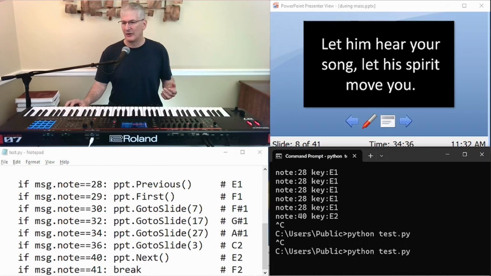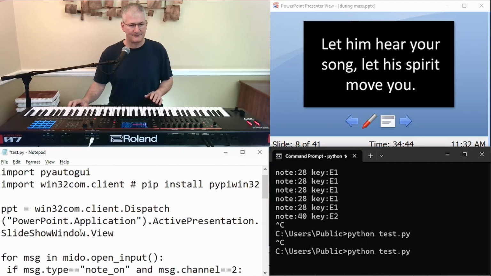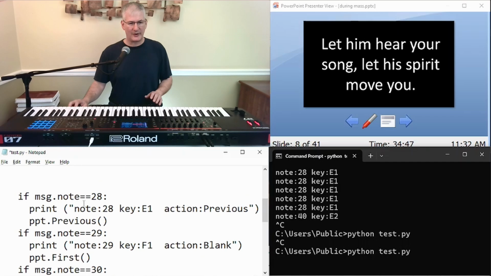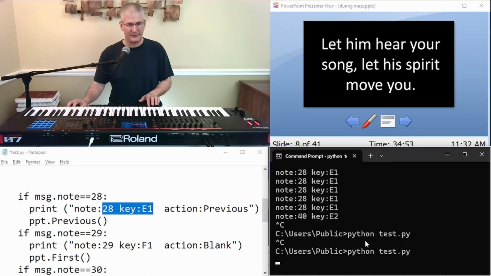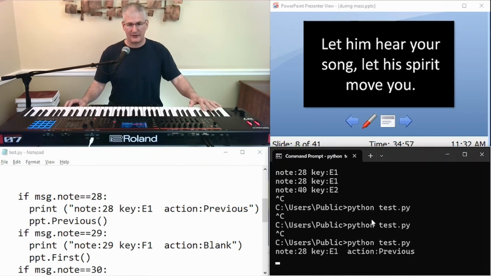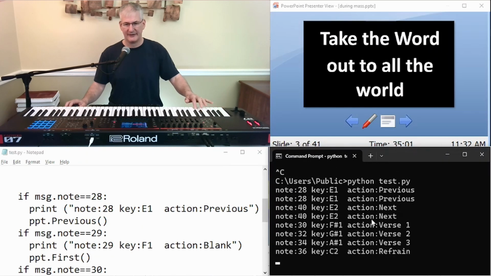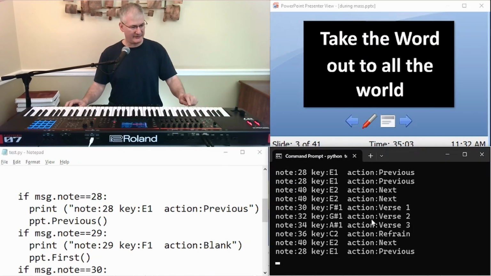Pretty powerful. So I'm going to have a little bigger code list here, I'm going to put all those print statements back in. So now, if it's 28, it's going to print out notes 28, key is E1, and action previous. And what that's going to do is to tell us what I'm doing while my program's running later. Previous, next, verse 1, verse 2, verse 3, refrain, next, previous, and then F exits.